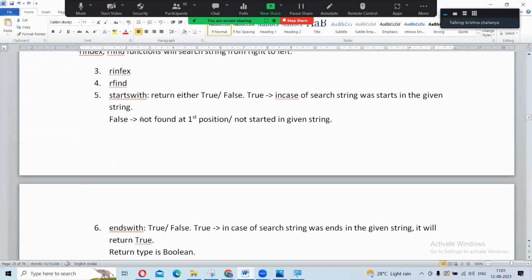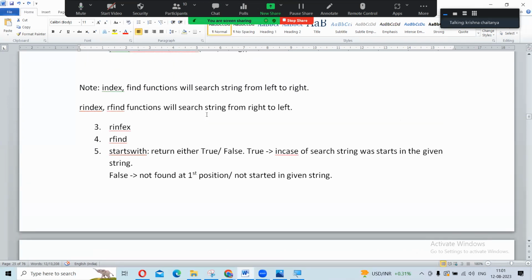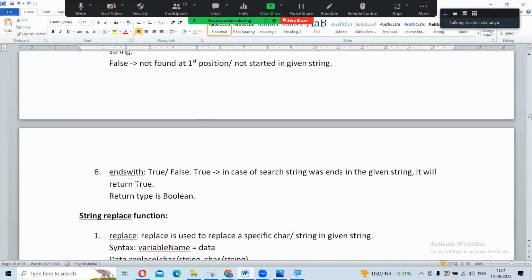Next, we see find. So find and index, having the other functions from the right side, rfind, rindex. Next, startswith. Okay, string find functions or string search functions. Take a question, sir. What are the string search functions?